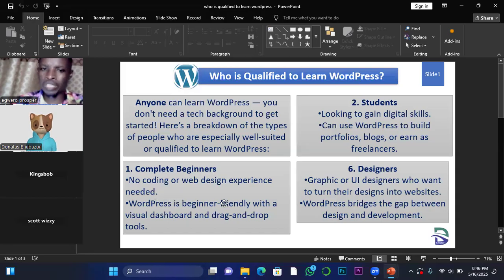So WordPress is beginner friendly, unlike the core programming languages that are not beginner friendly. With a visual dashboard and drag and drop tools like the plugin we just discussed. Designers, these are people that can actually learn WordPress because they are already creative. Graphics or UI designers who want to turn their design into a website. WordPress bridges the gap between design and development. So development is used when you are to write code from scratch, and that is why it is called web development.